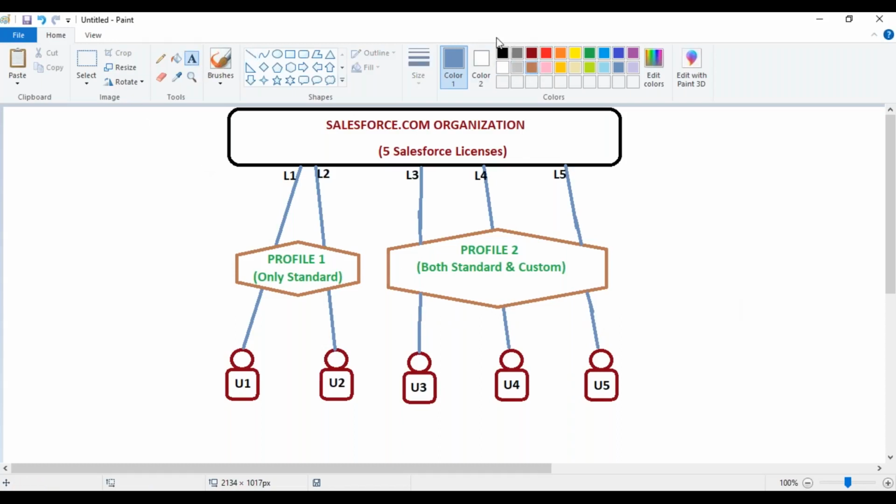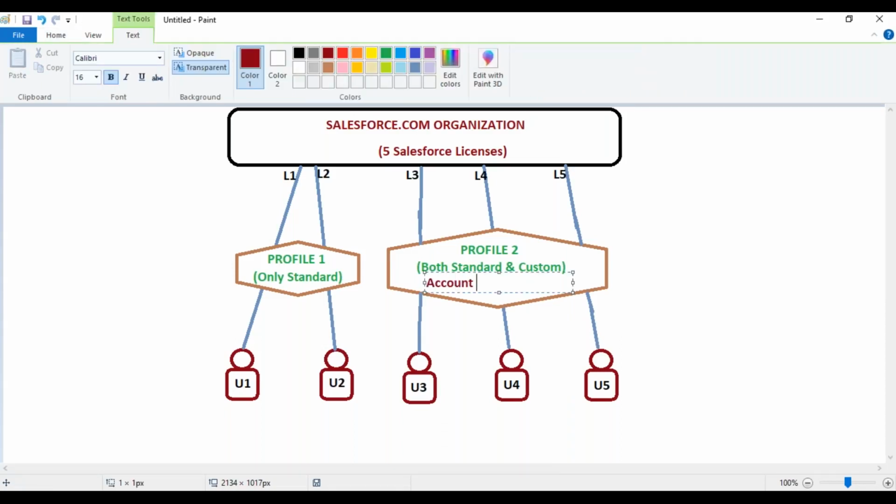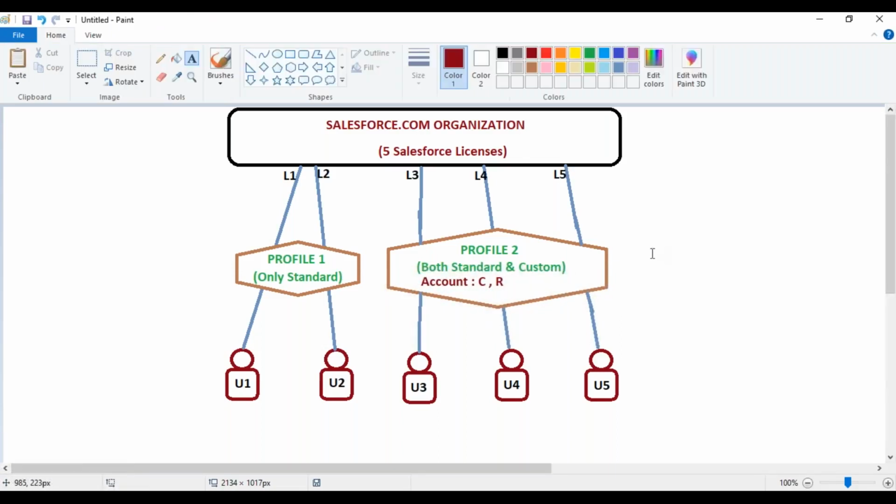In this profile level, for the account object, I have granted some permission. I have granted create and read permission on the account object here inside the profile. Now tell me, for user 3, user 4, user 5, what level of access will be available on the account object? Create and read permission. Because whenever I grant the permission at the profile level, the same permissions will be applicable to all the users available inside my profile.